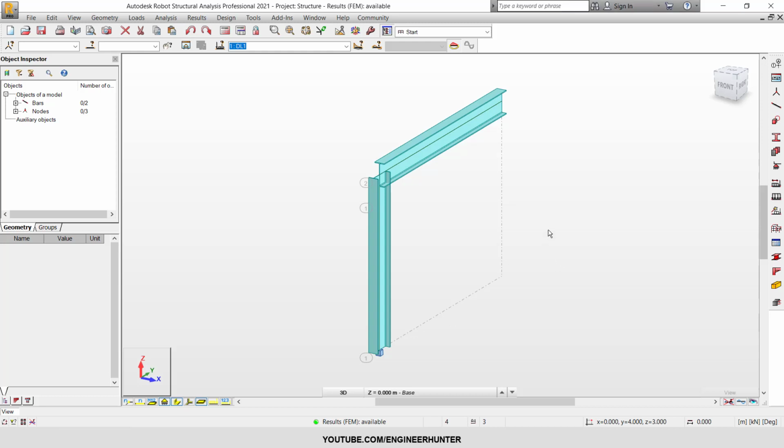Hello everyone. So today I'm going to show you how to design a steel connection in Robot Structural Analysis. You have to use the Eurocode to design the connection in Robot Structural Analysis, because at this time the Robot software is not supporting other standards or codes for connection design.